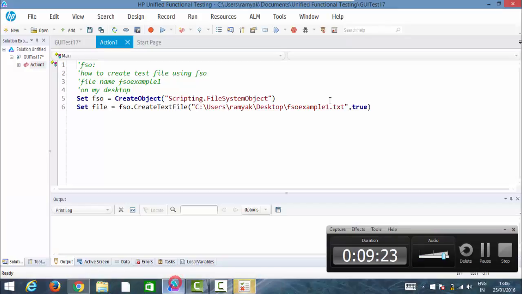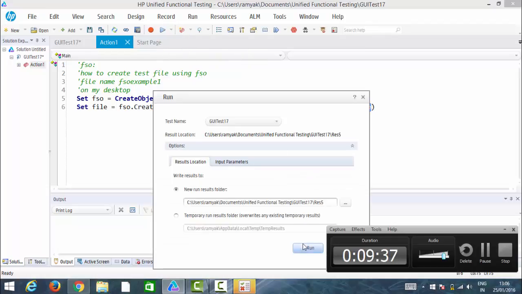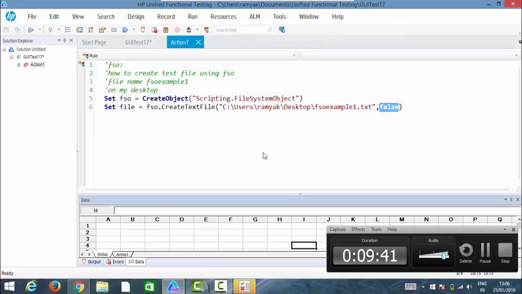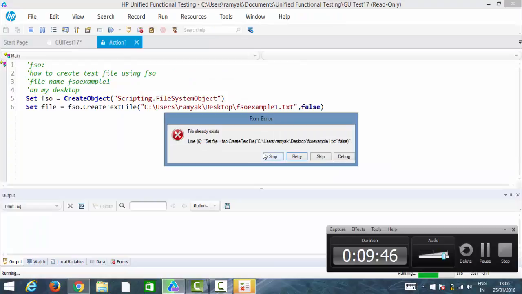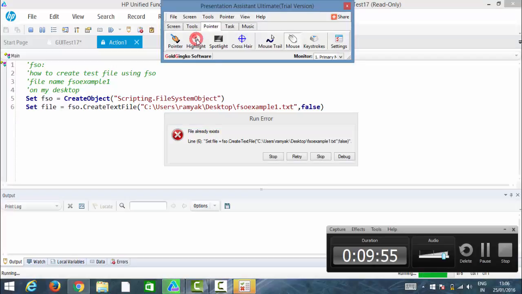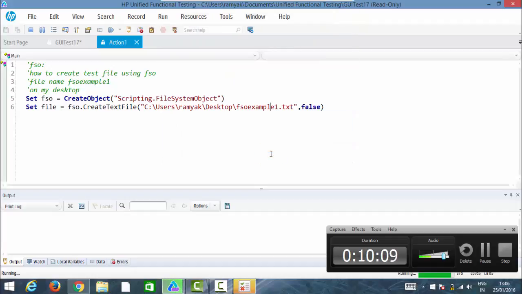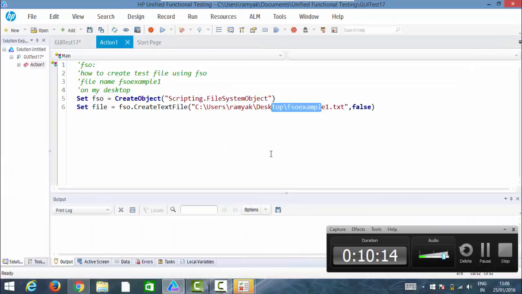Now let's see how it works if you write false. It's not going to overwrite it in this case. The file already exists, and it's not going to overwrite it. See? Here we go, the file already exists. That is what true and false do in your FSO file system object. Very simple. So we have seen how to create a file and how to give permission to overwrite it. Next we'll see how to write content into the file we have created. We'll see that in the next video.